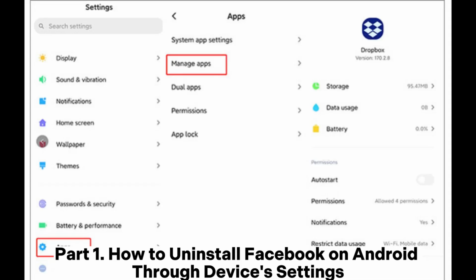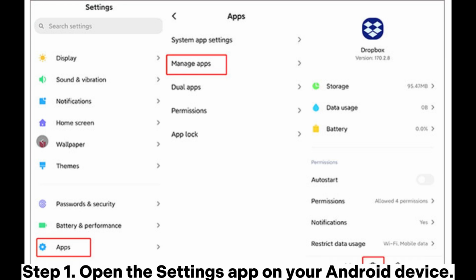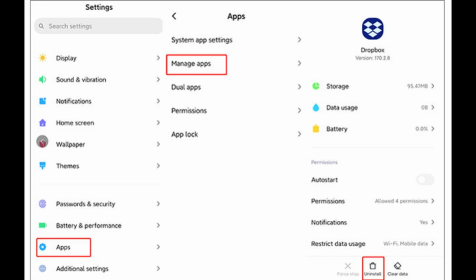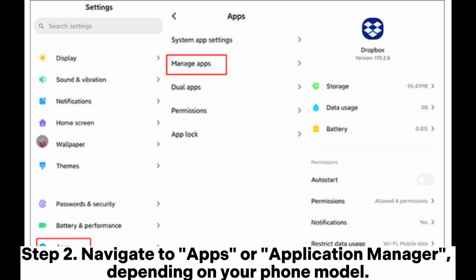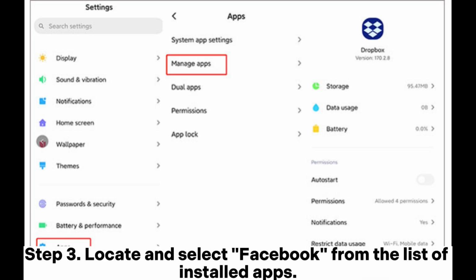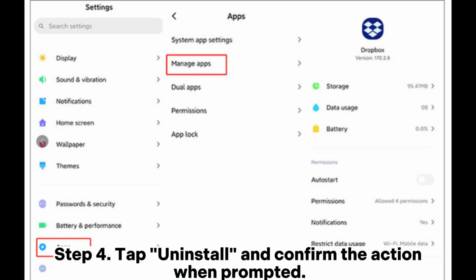Part 1. How to uninstall Facebook on Android through device's settings. Step 1. Open the Settings app on your Android device. Step 2. Navigate to Apps or Application Manager, depending on your phone model. Step 3. Locate and select Facebook from the list of installed apps. Step 4. Tap Uninstall and confirm the action when prompted.